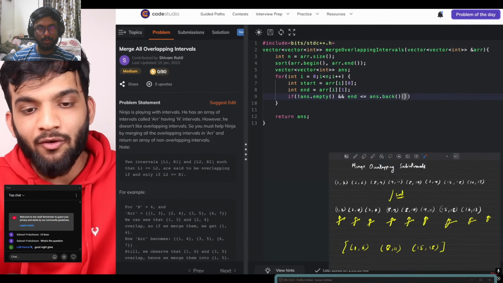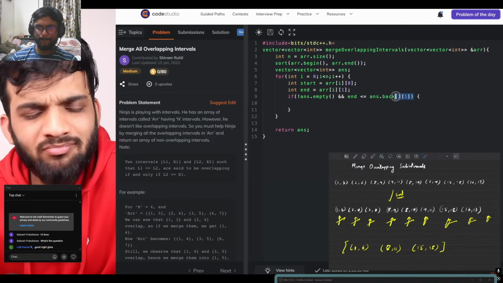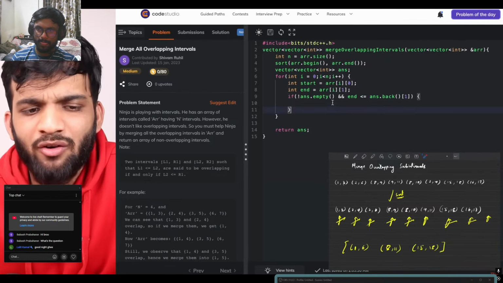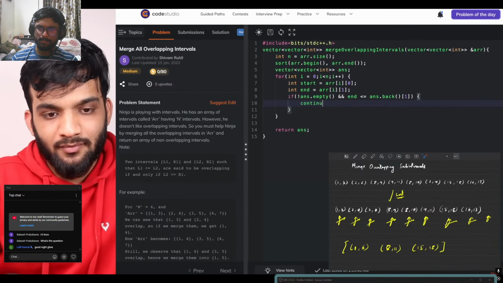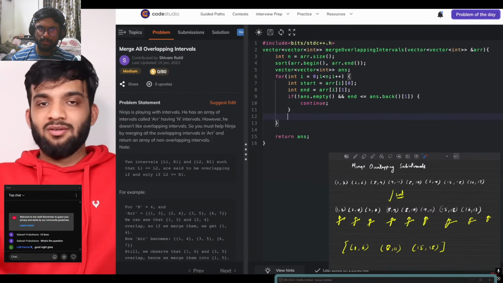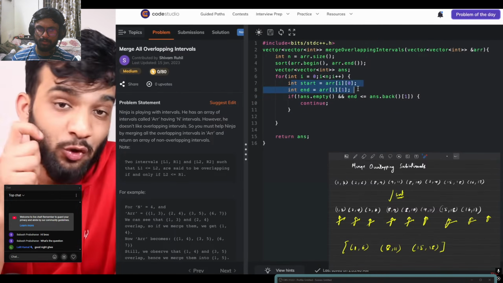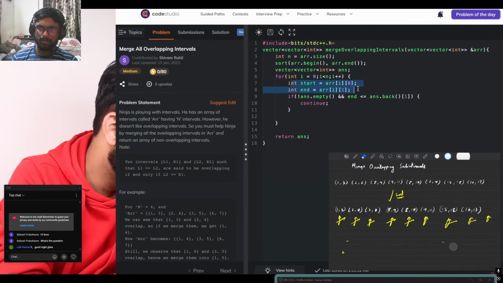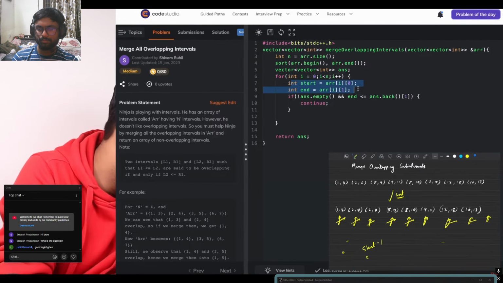The answer of back of 1, if you do this, you'll basically get whatever is the end of the last interval. And if this is the case, you're already lying inside it. Don't do anything. Go ahead. And if it is not, then this will be a part of your new interval. Imagine you started at 1 comma 3. So you have considered the start to be 1 and end to be 3.